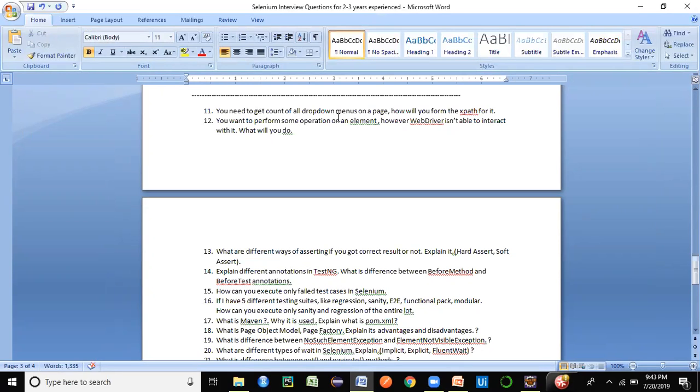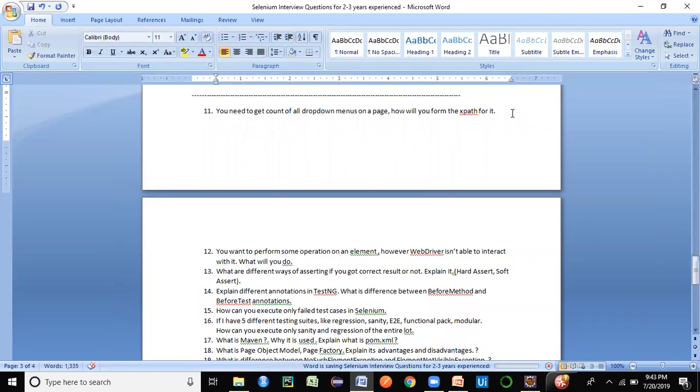So let's get on to the 11th question. You'll be asked by the interviewer that you need to get a count of all the drop-down menus on a page. How many total drop-down menus are there on a page? So how are you going to find out the XPath for it? This is a little bit confusing or tricky to understand the question actually. The answer is quite simple. You just have to understand drop-down menus means they are trying to find out how many drop-downs. They might not even use this word drop-down. They might just say menus on a page. So you have to implicitly understand that it's a drop-down.